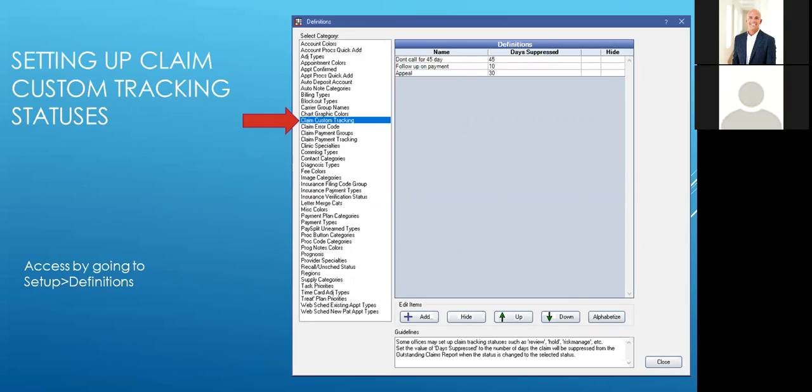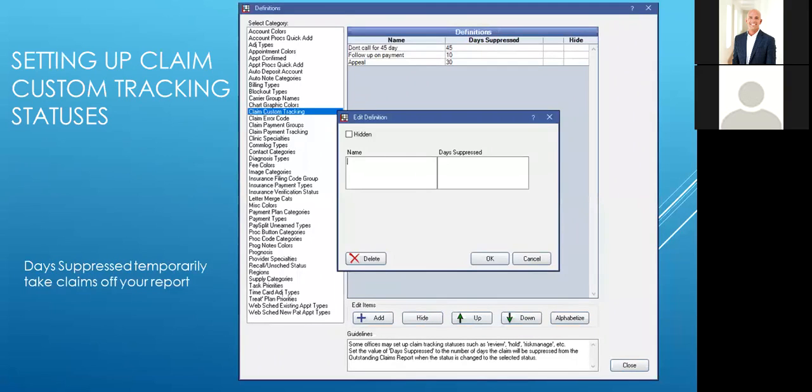So we're going to go into Setup and Definitions, and we're going to look for the Claim Custom Tracking. That's these definitions or these statuses that we're going to set. You're going to click the Add button at the bottom of the screen, and you're going to get this Edit Definition window. So you're going to give it a name. So it could be check in the mail, whatever it is that's going to trigger you to know what's happened.